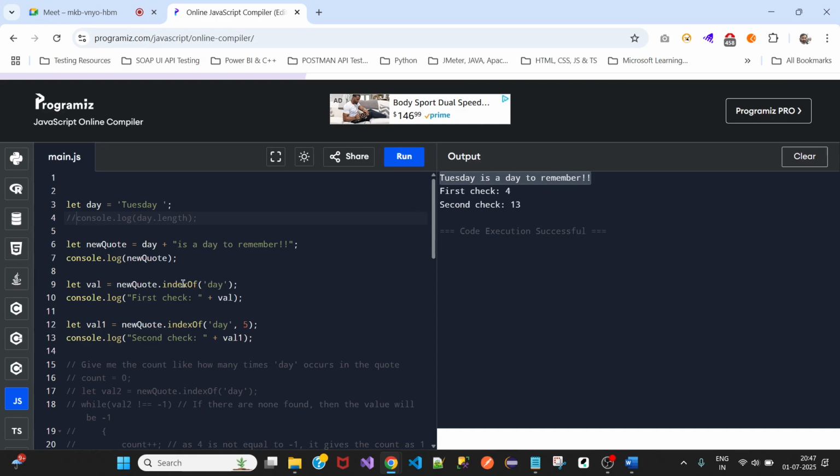Now at first, we are checking what is the index of day. We have given only one parameter. We wanted to check the index of day. So what will JavaScript do? It will check where exactly the day comes in this sentence, and it will print the index number. So here 0, 1, 2, 3, 4, right? 4 is where day comes in. So it printed 4.